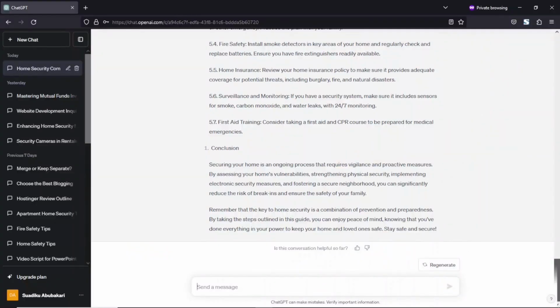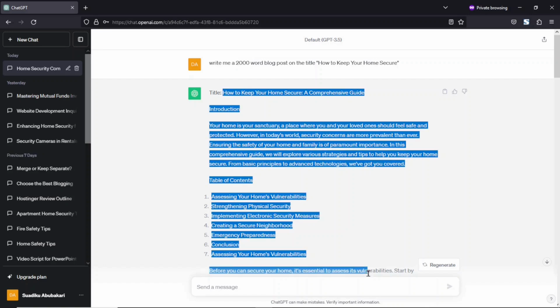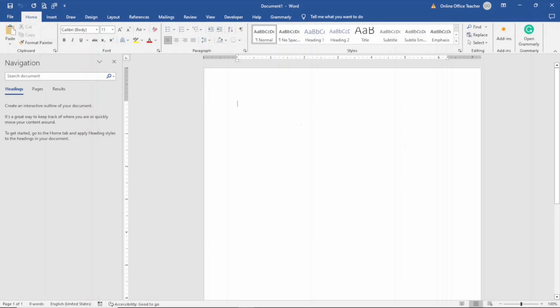One thing you should also take notice of is that, remember, I prompted it to write a 2000 word blog post. Most of the times, the number of words you instruct ChatGPT to write, you will not get the exact number of words. So what I'm going to do is copy the entire blog post. I right click, copy, and take it to my Word editor.